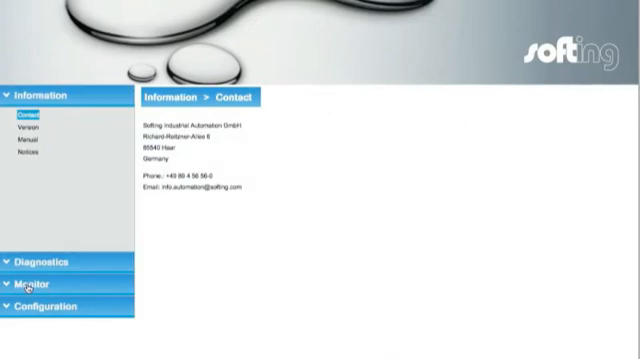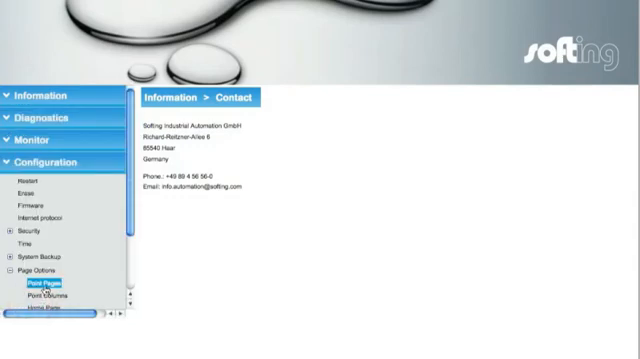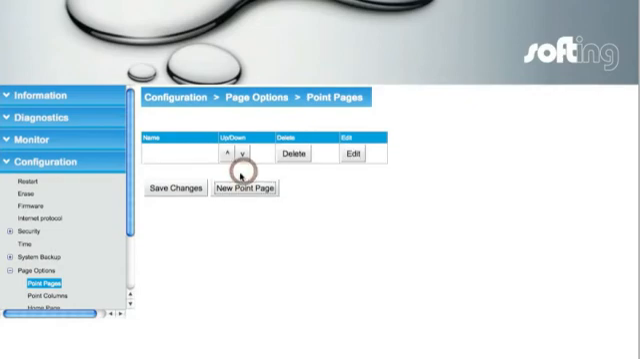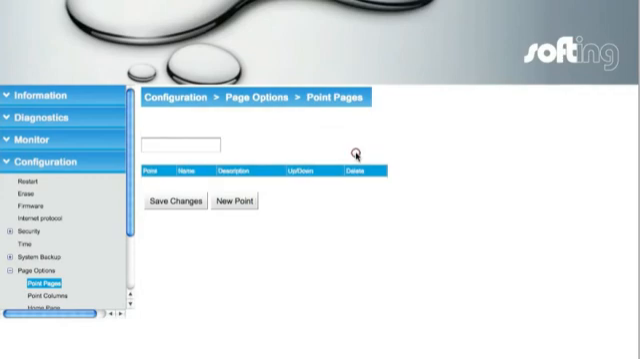Another useful feature offered by the FG110FF is the monitor function. In order to take advantage of the feature, we need to set up so-called point pages. Start by clicking on New Point Page and then on the Edit button. Next, we give the point page a unique name.